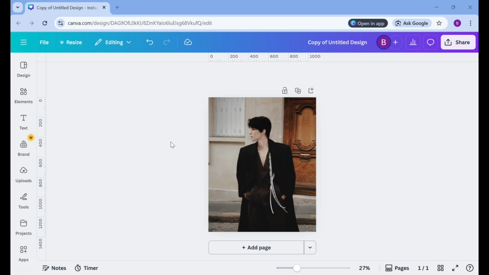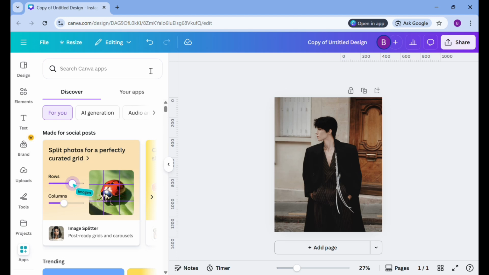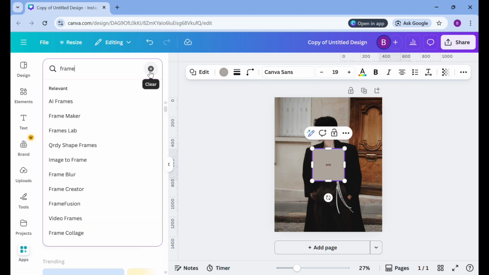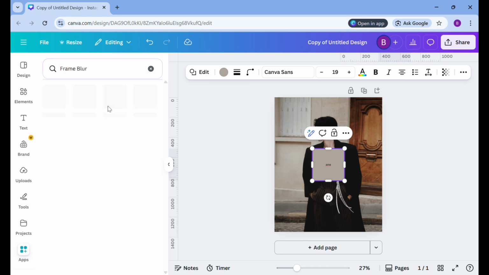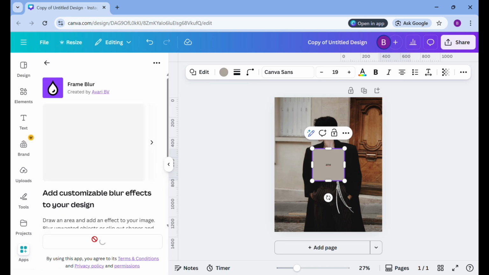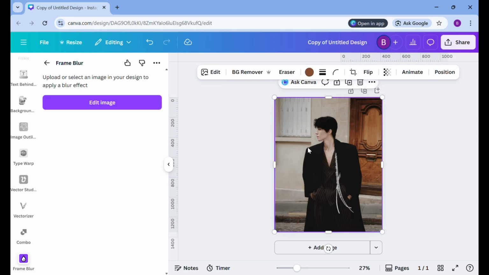And then next, just go to apps. And then just search for the frame blur. This one, this app. Just click on it and then open. And then just tap on your image on the designs and then just tap on edit image.